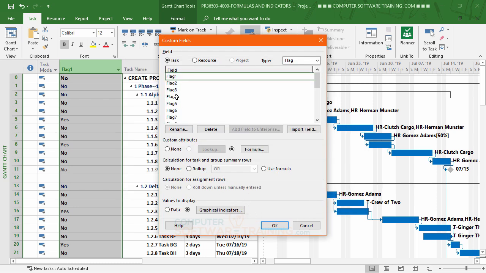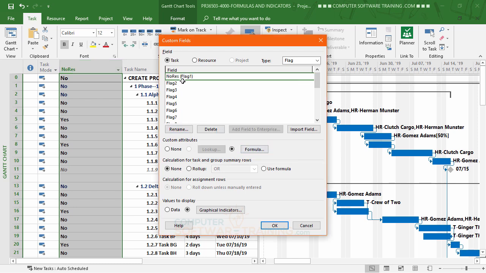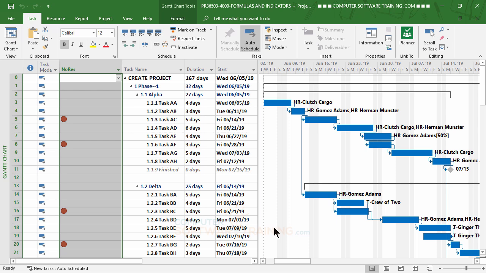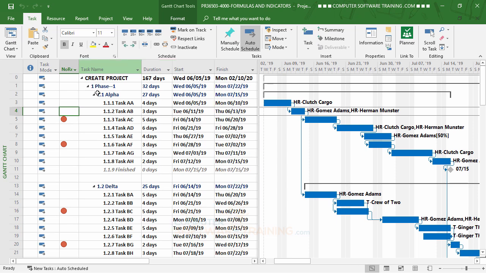The other little thing we can do is rename this. I like to call it maybe no RES or something like that. So we hit rename, type in no, and then RES. Hit OK. So that'll be the alternative, like the nickname, and that's what's going to show up, as you can see here, on the heading. Then we hit OK, and there we go. Now what I can do is narrow this up quite a bit.